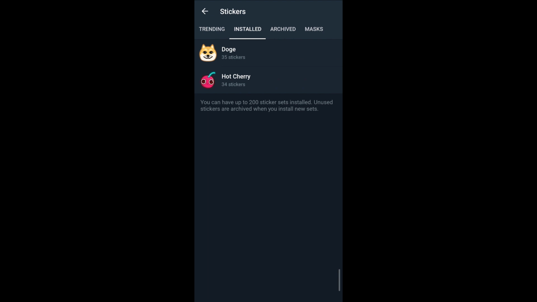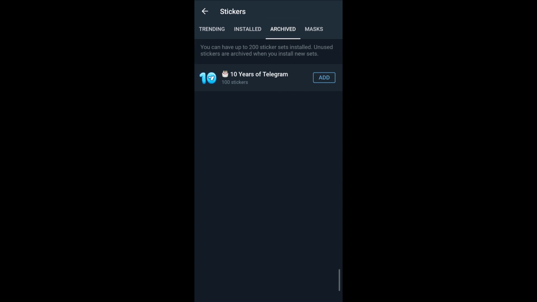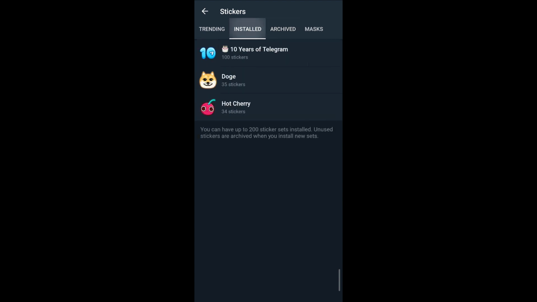If I have any stickers on my archived list, then I can view the archived list. And if I want to add it again, then I tap on add. Then it will be moved to the installed sticker packs again.